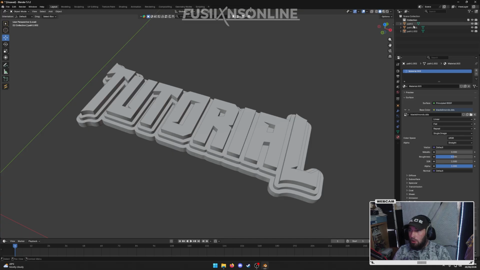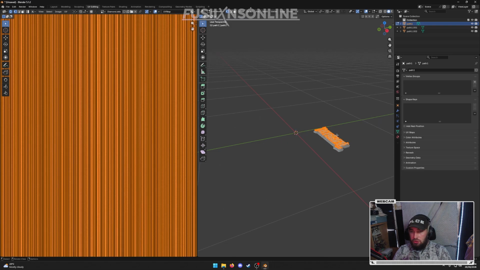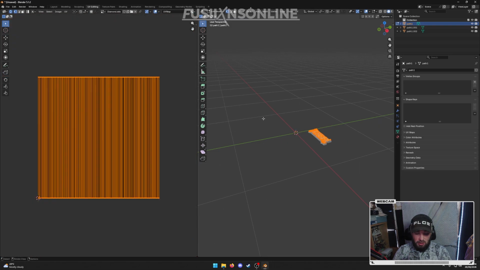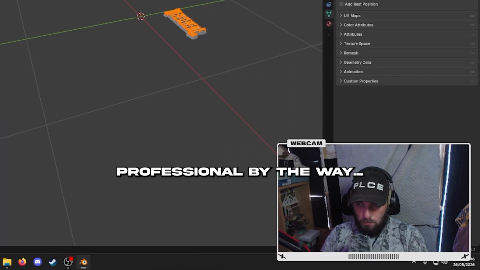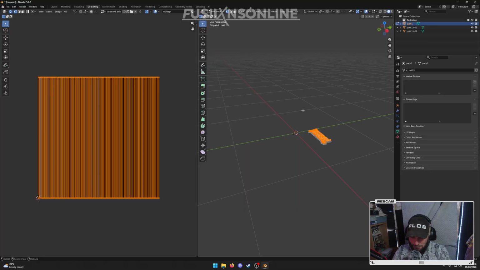So there we go. First thing you want to do, press path number 1, go over to UV Editing. Make sure it's selected just by pressing A on your keyboard, and then press U. There we go, press U on your keyboard.